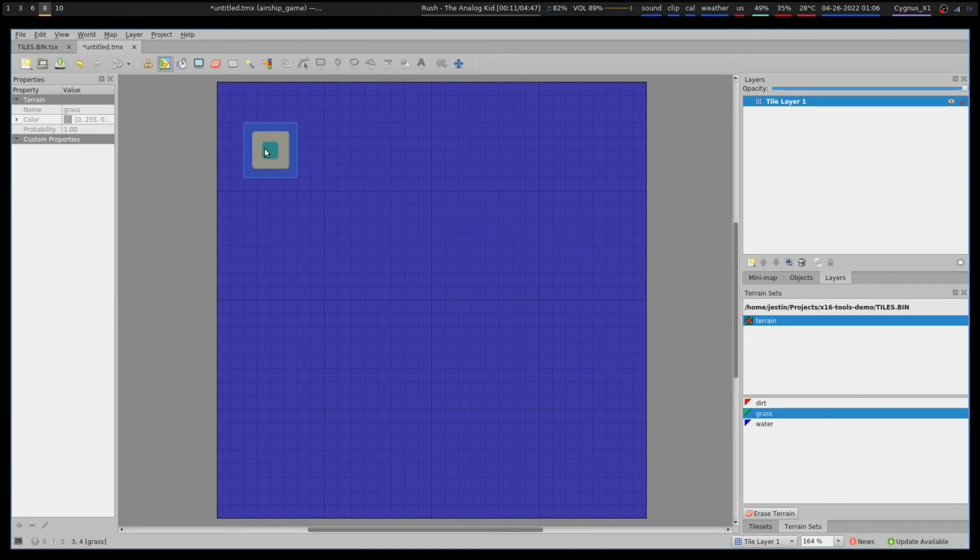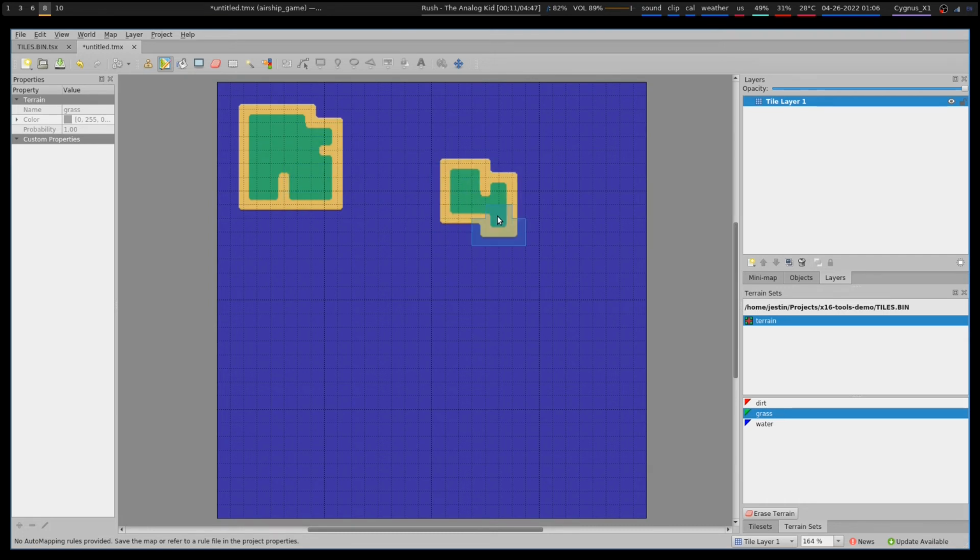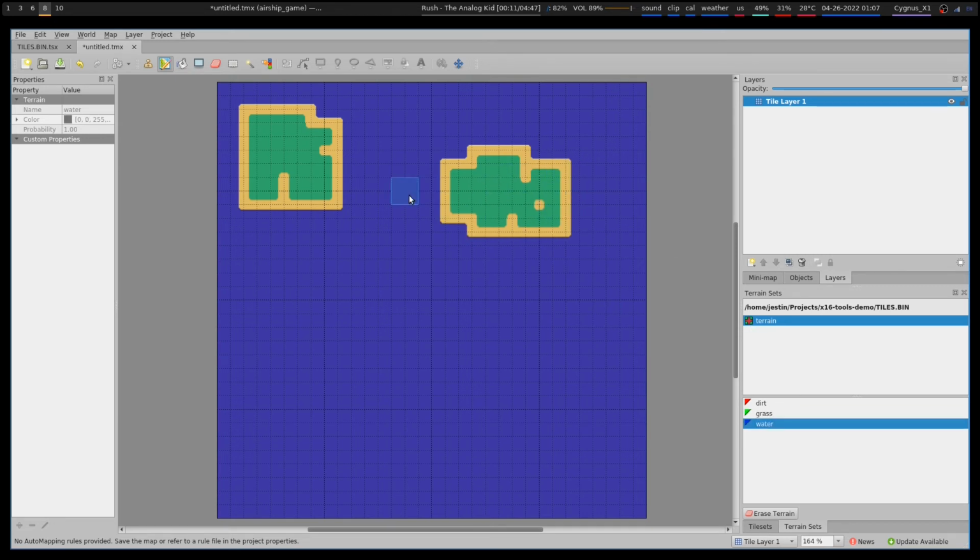Now I get to use the terrain set that I defined earlier. I select which terrain I want to draw. In this case, I'm going to draw grass. When I draw grass, it always draws dirt between the grass and the water, so it's an easy one to choose when my map's all water.